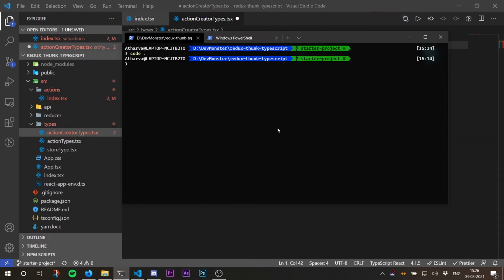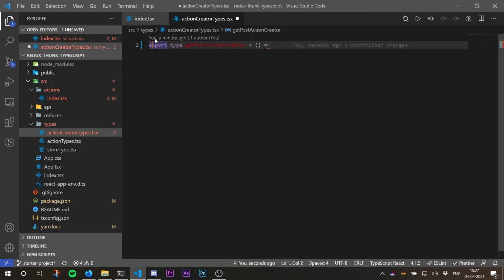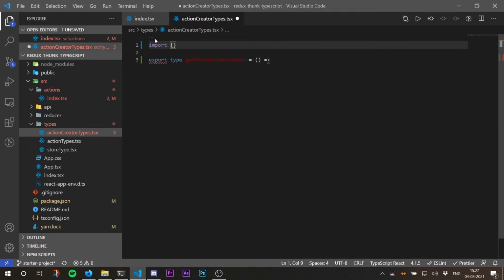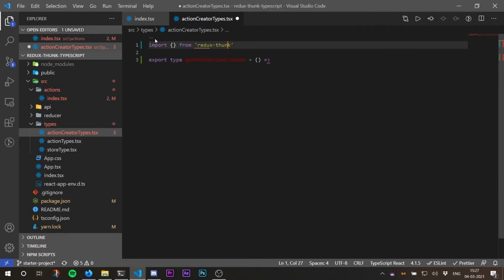So let's go to our terminal, and I'm going to use yarn add. You can also use npm install Redux Thunk like that. Now it is installed, and then I can import an inbuilt type called ThunkAction, like that. And our action creator actually returns a thunk action.